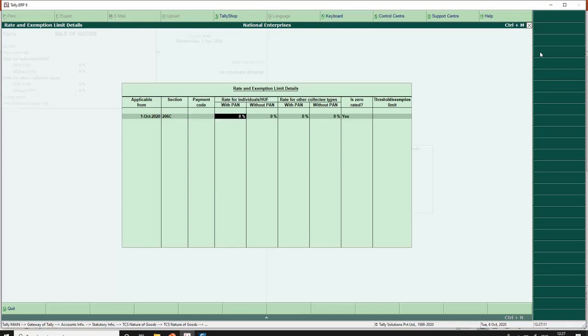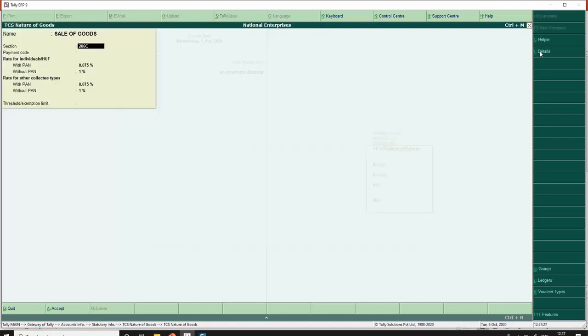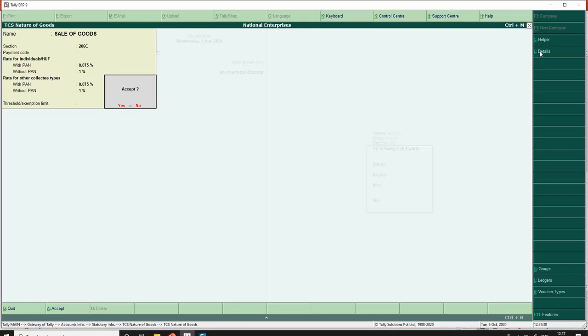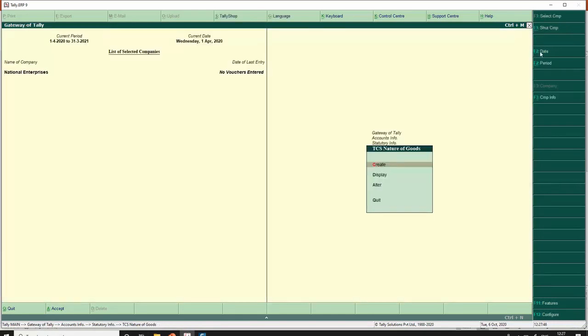Rate of TCS with PAN is 0.075% for sale of goods and without PAN is 1%. And similarly for other collective types also it is 0.075% with PAN and 1% without. So now the TCS nature of goods is created and we can save this. Similarly, you can create TCS nature of goods for other natures of goods which are applicable. So I save this. The nature of goods is created.